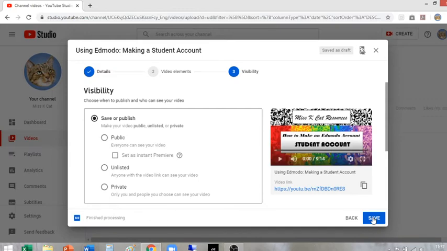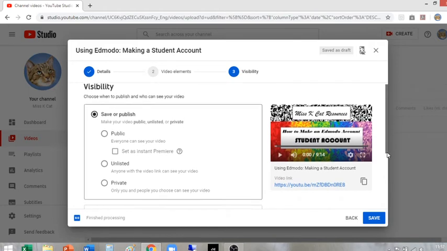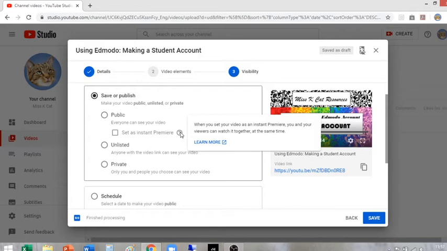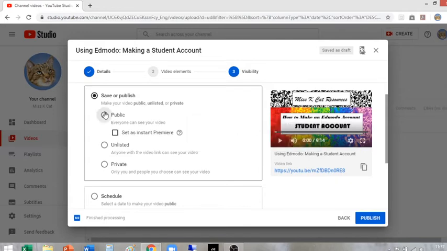And visibility, right. Depending on who you want to see your video, this is very, very important. A few different options here. Public means literally everyone in the world can see that video. Set as instant premiere, I've only used once before and I didn't really see the point of it. It means that people can watch it the first time as you're loading it for the first time. I didn't see it as being particularly necessary, so I just tend to go for public there.